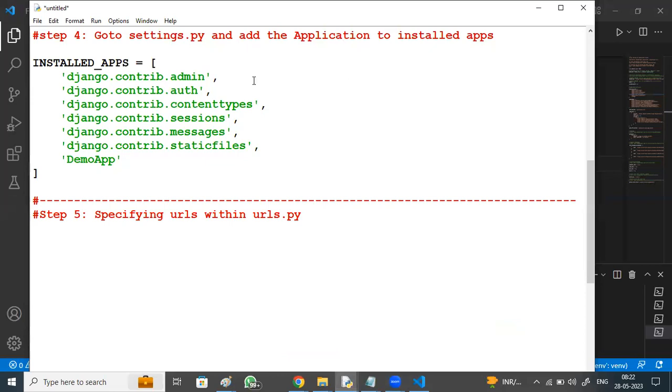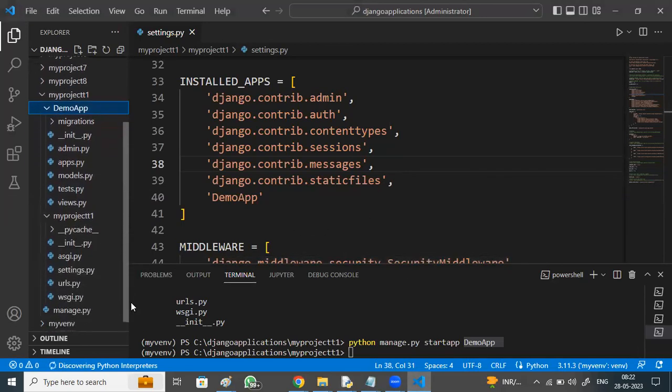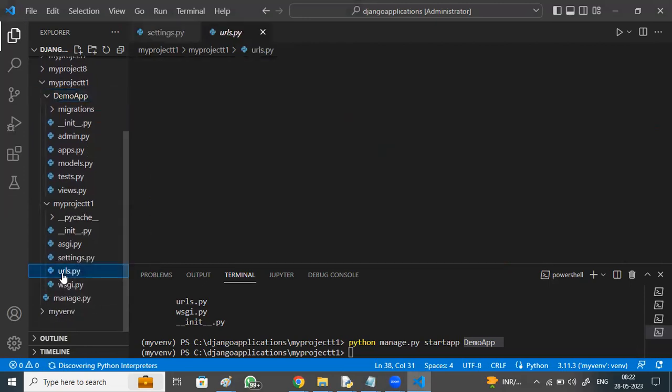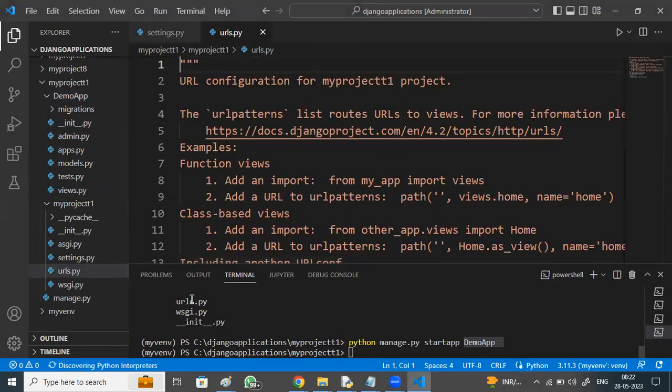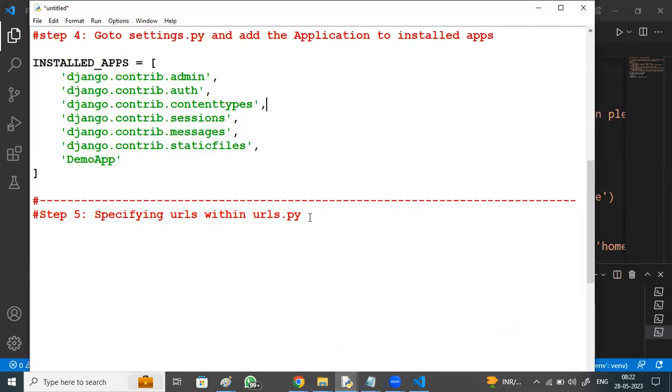Don't worry, right? These commands, all these things we'll be discussing. So specifying URLs within urls.py. Okay. Go to urls.py. See, generally, every project has whatever you see here.